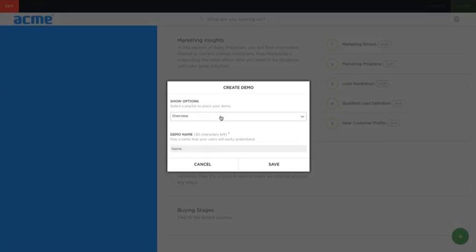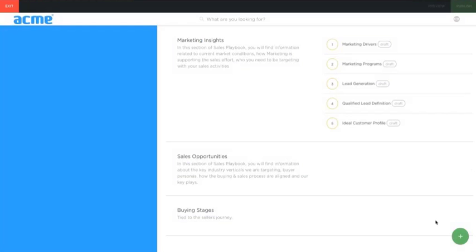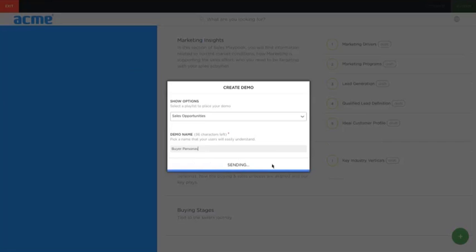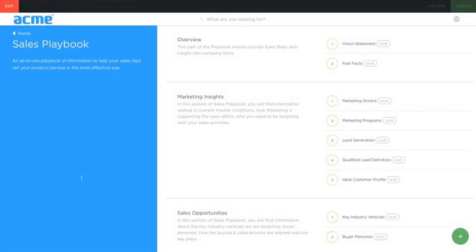So let me quickly create some sales opportunity chapters as well, after which we will get into some real content authoring here. What are the key industry verticals under sales opportunities? Again, there you go. And then we will add another thing in buyer personas. And then we also have the buying process stage map that we will also add.